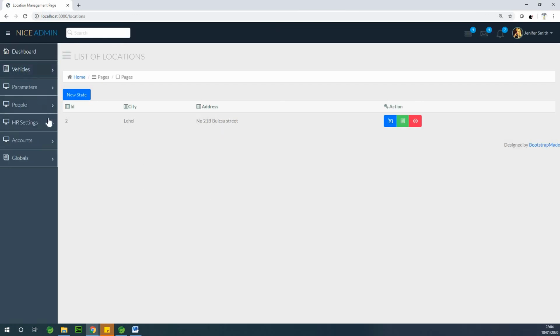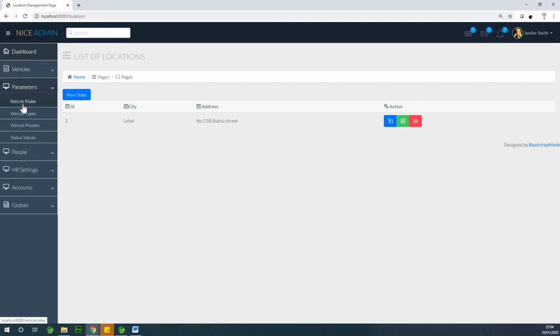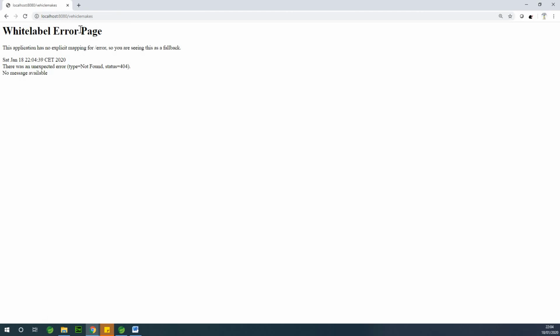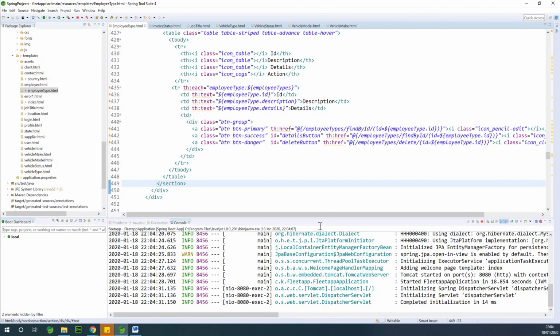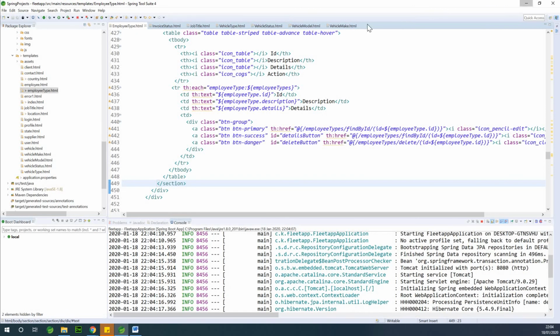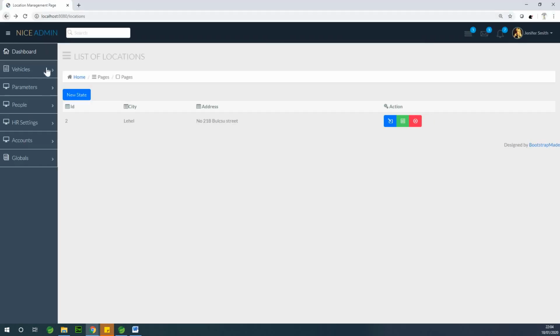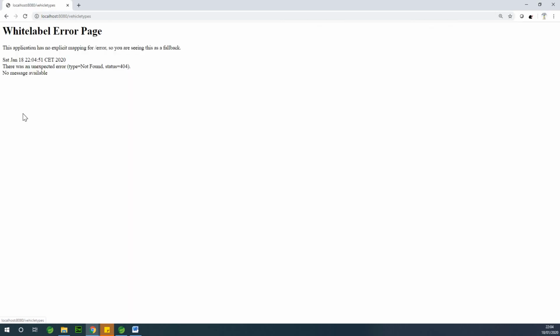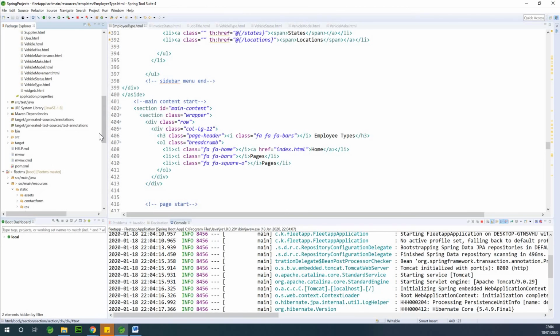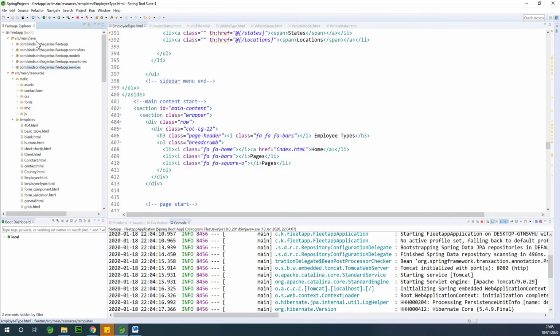All right, so if I go to vehicle makes, it gives us an error. Vehicle makes gives us an error. Let's try another one. Vehicle types gives us errors as well. Okay, so let's go back to the controller to fix this.